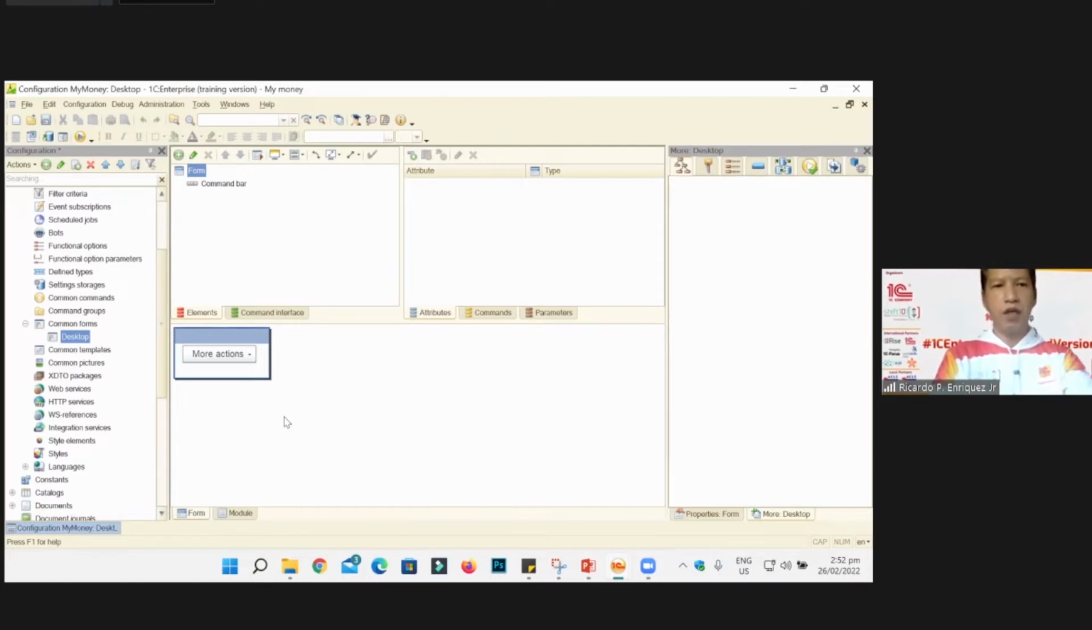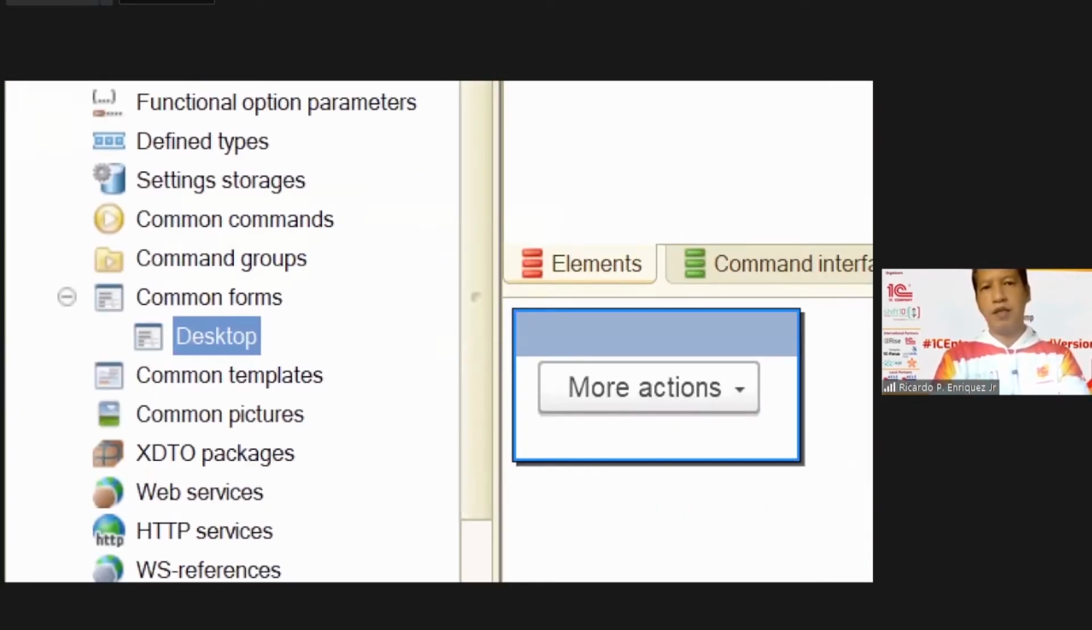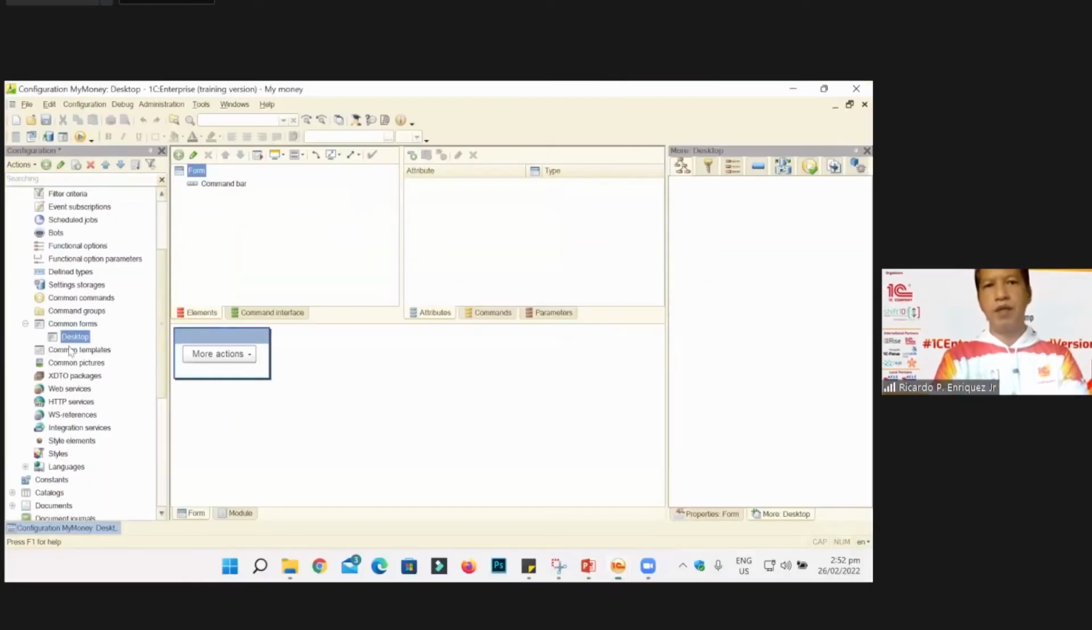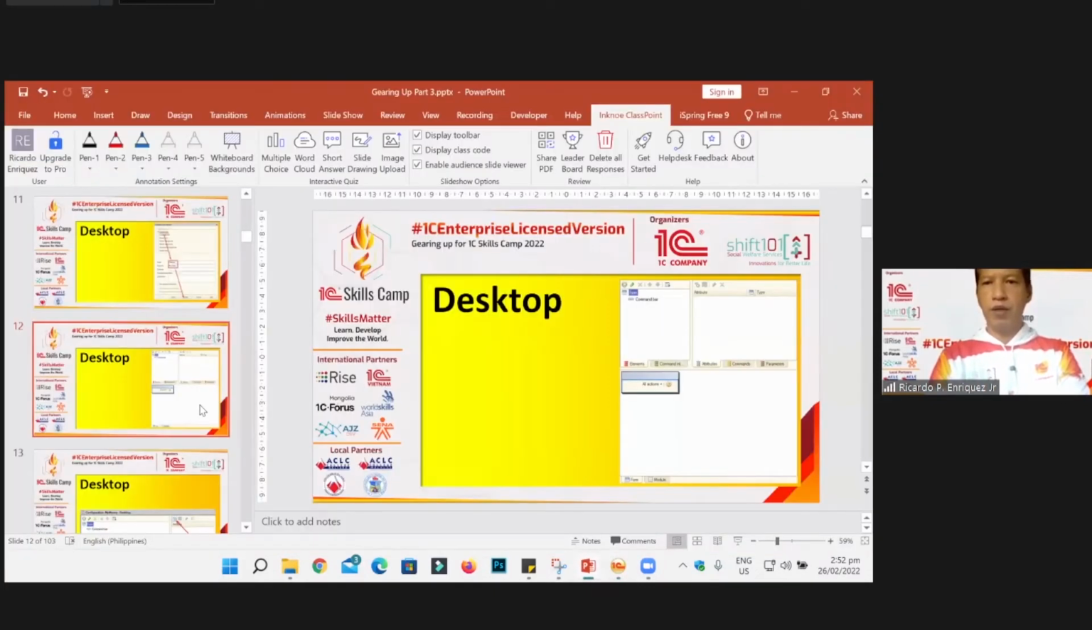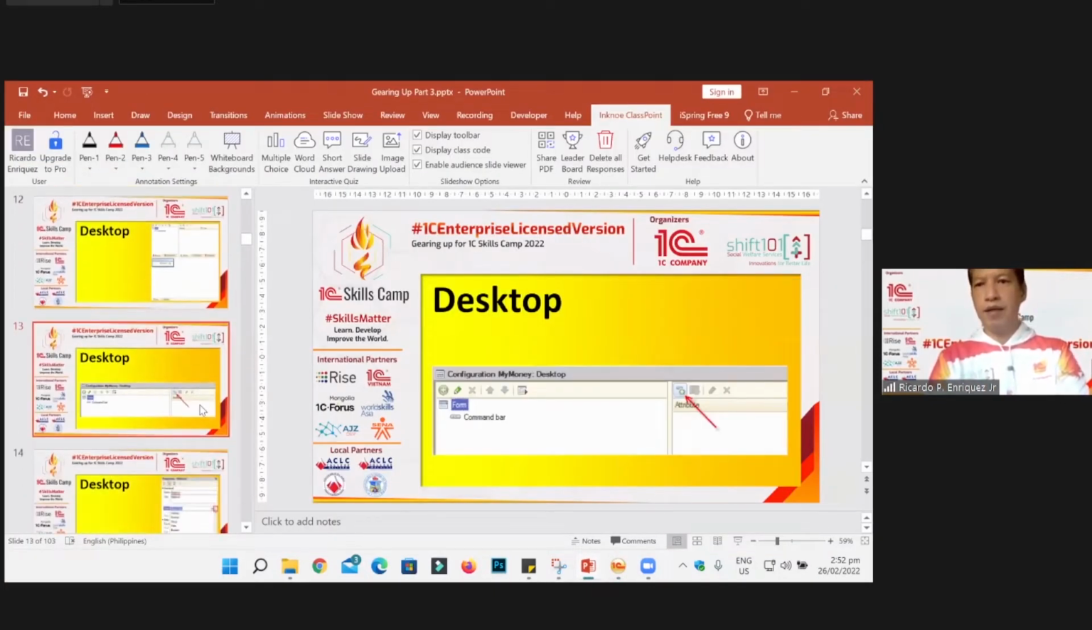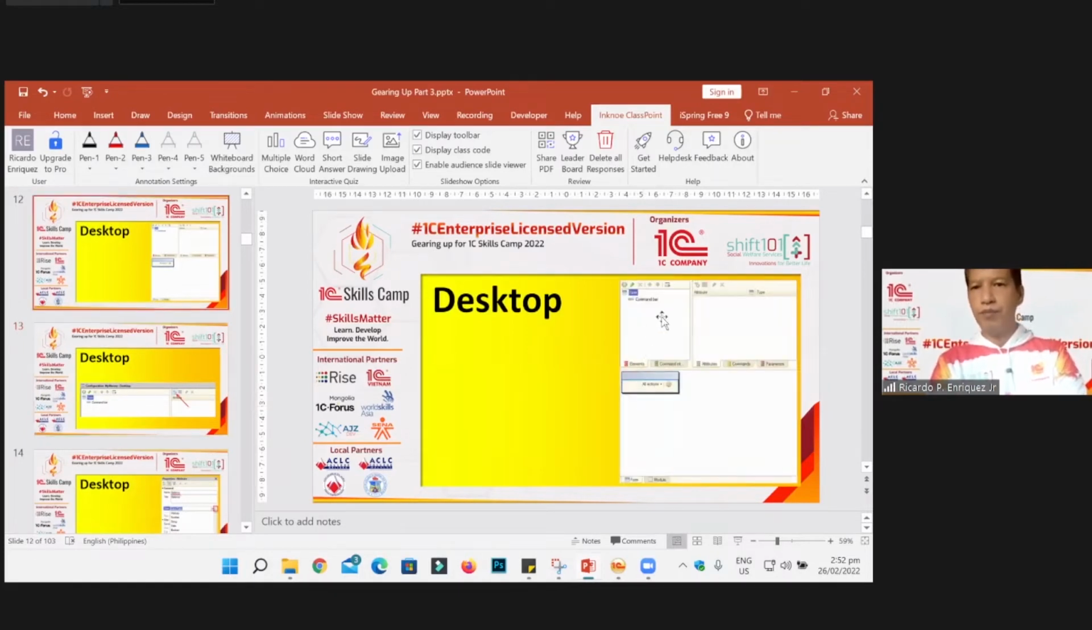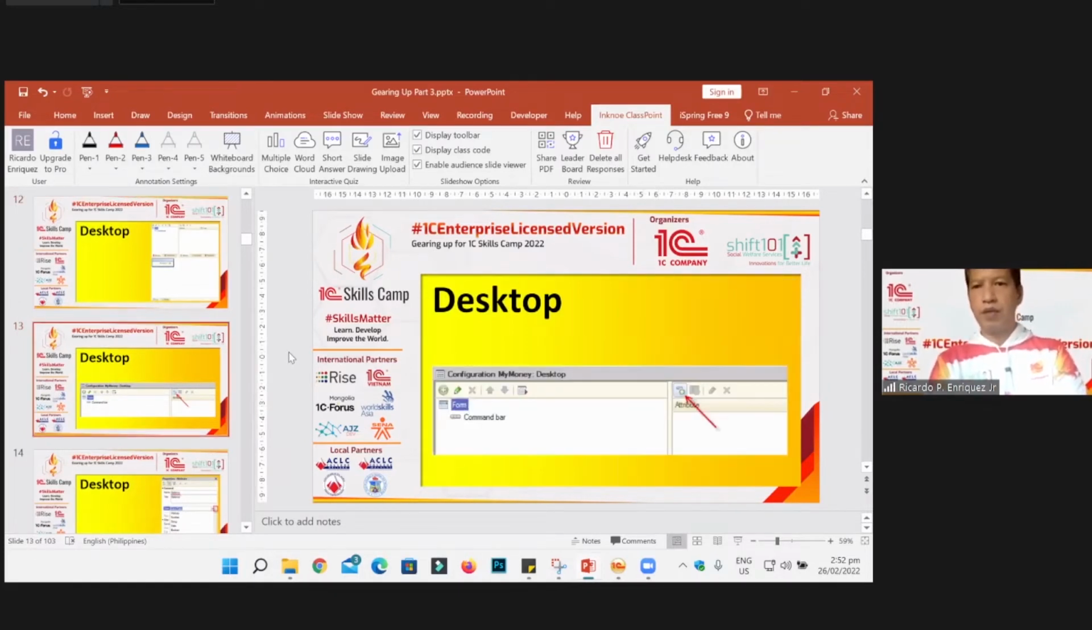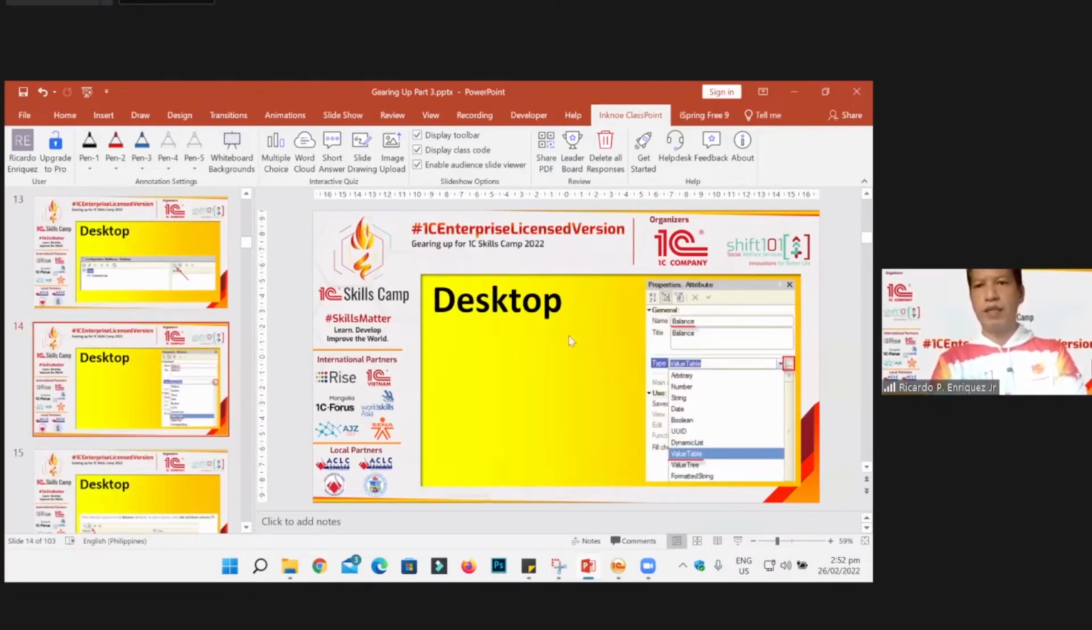So if you'll notice, under the common forms, it creates the form named desktop. But for the user, they can see My Money as the name of that form. Okay, so let us continue. I hope you'll follow the instruction. So what we're going to do is to click these attributes. Under our form, there is what we call attribute. Why do we need to click that attribute? Because we're going to add the balances.